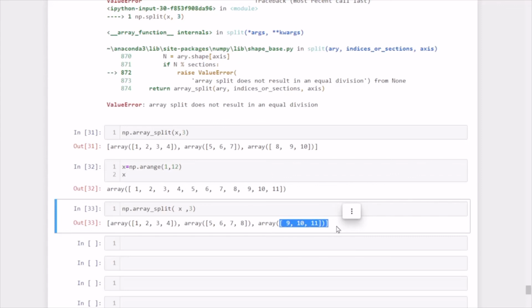So this is all about one-dimensional array splitting, the basic concepts. Now we will be discussing two-dimensional array splitting.